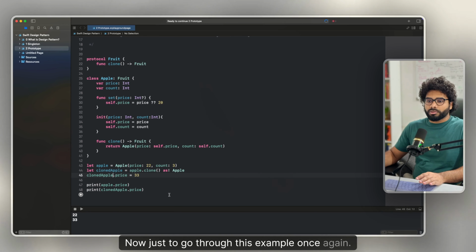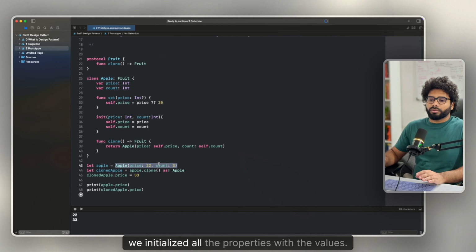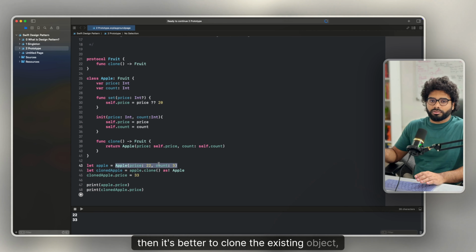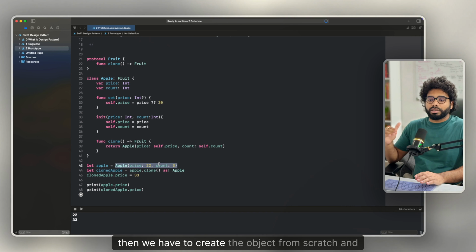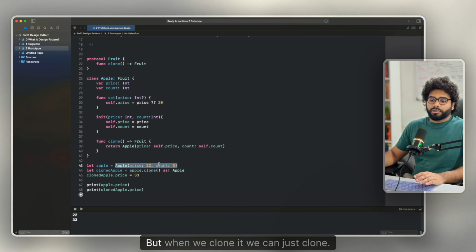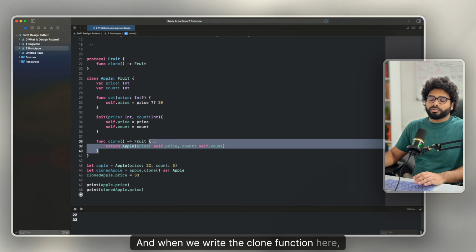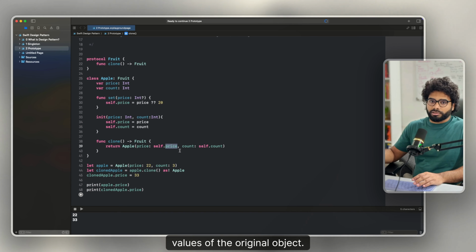Now just to go through this example once again, what we have learned is when we created the original apple object, we initialized all the properties with the values. Now if I want to create another object with the same values, then it's better to clone the existing object, right? But if we do not use this prototype pattern, then we have to create the object from scratch and give all the same values to the properties while we are creating the new object. But when we clone it, we can just clone, and when we write the clone function here, we create the new object and we take all the values of the original object.